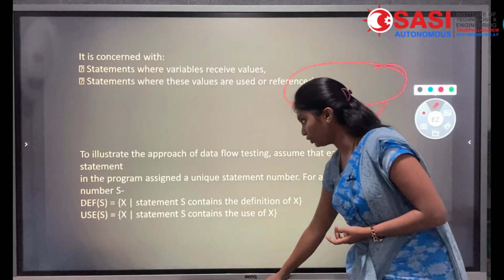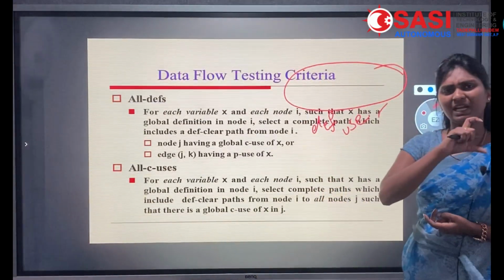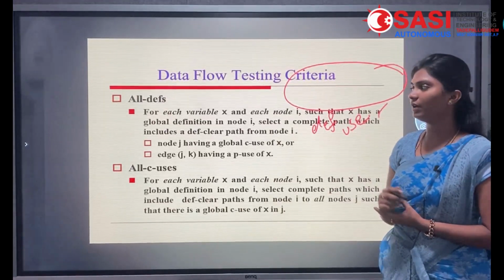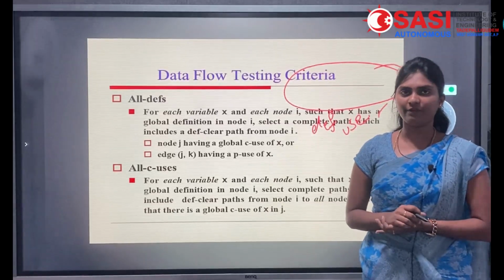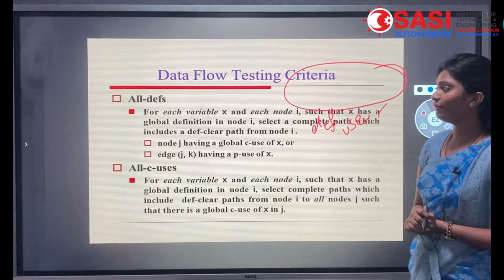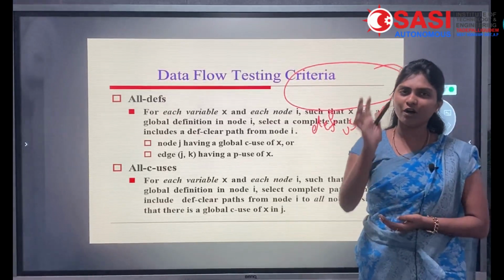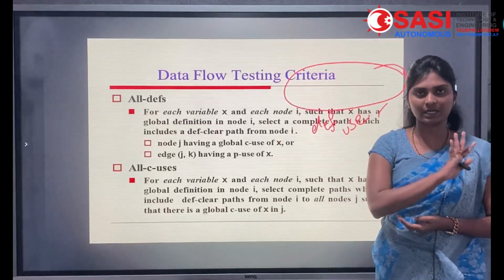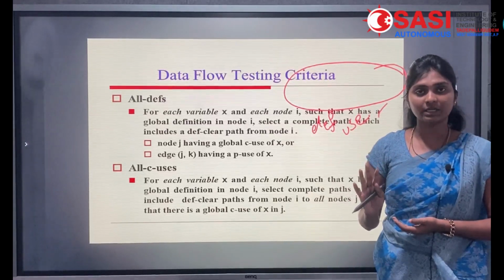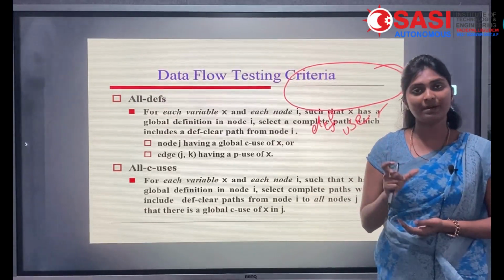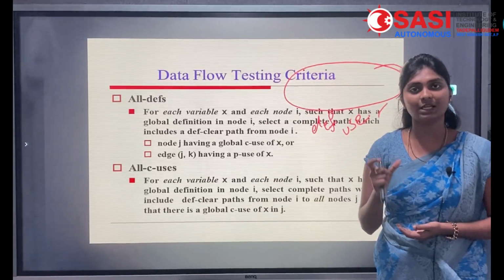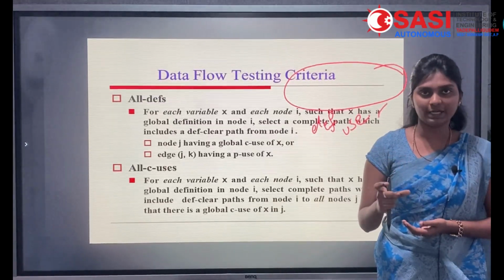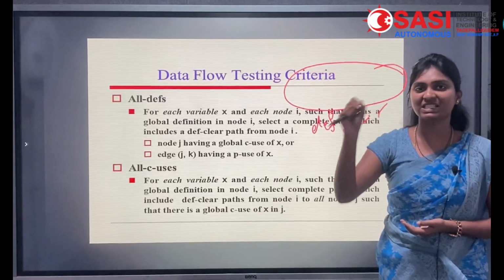The next one: what is the definition of DEF and USE? First, we will learn the definition of defined statements. Suppose all the variables in the path are successfully completed, but before that there must be the global declaration. The variable must be assigned with the global declarations to achieve the path.